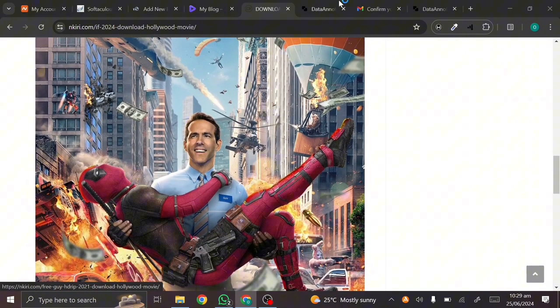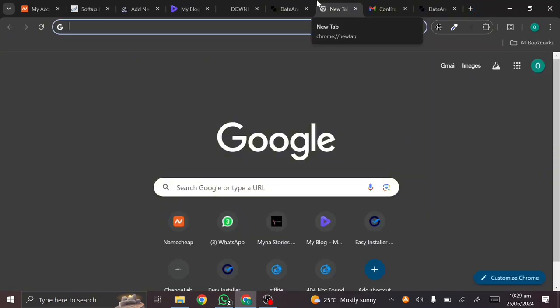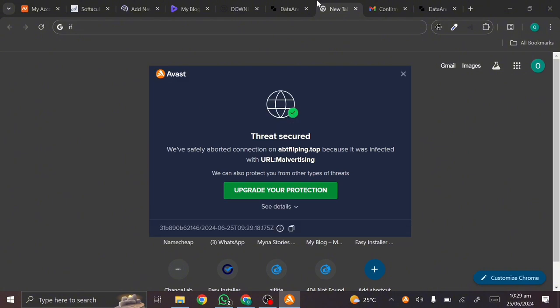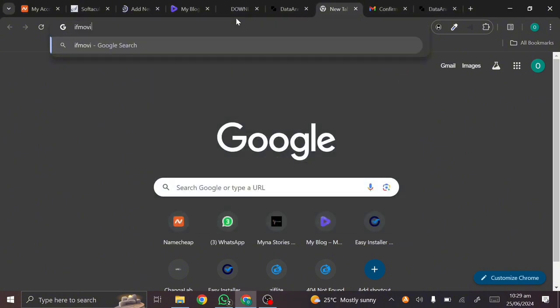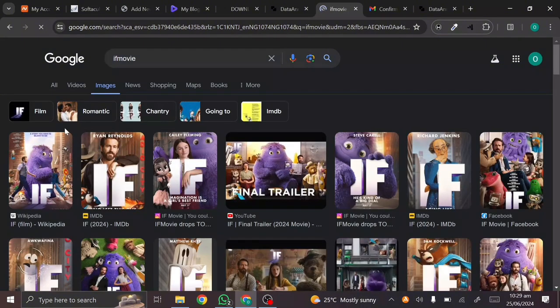All right. The next thing I want you to do is open a new tab and type "if movie". Just click on it. That being said, click on images. Now you'll be able to download the images.